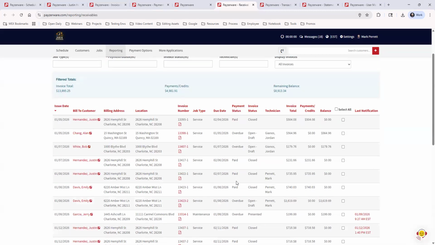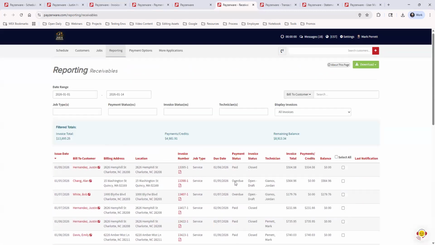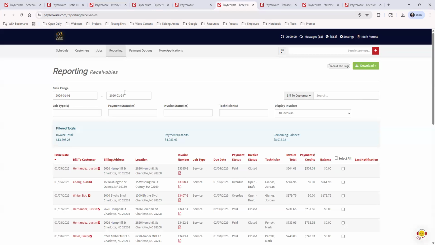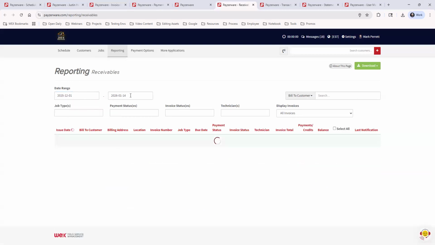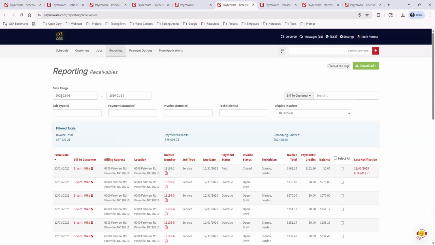Now, this is showing you an entire list of all invoices in your system. You can search by date range. What's nice is as you're updating these filters, you have filtered totals here. So maybe I want to see how much money is out there in the world that customers owe us from last month to today. So I'll select December 1st to January 14th. That way I know my invoices that are showing here are within the date range I want.